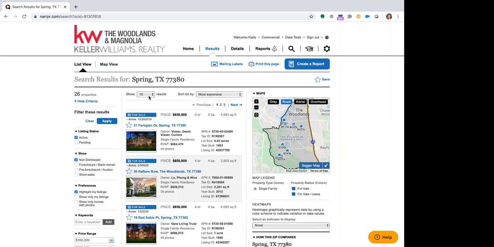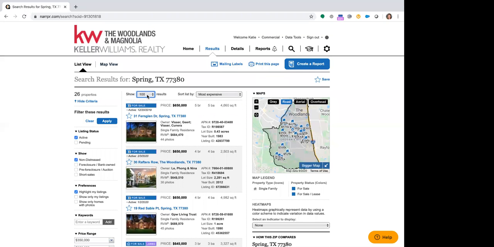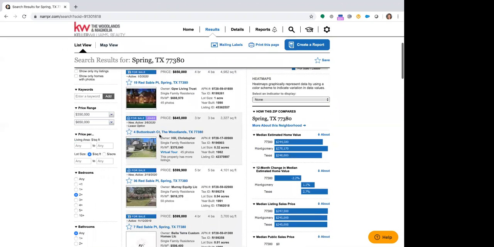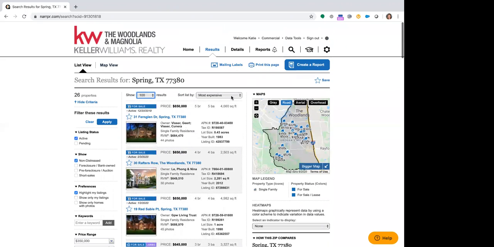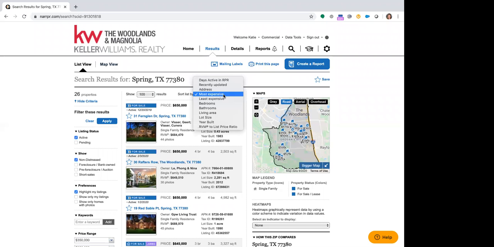So what I'm going to do here is maximize my list view. I drop it right out to 100 properties, and you can see we have the list of properties that are for sale. We can sort them by most expensive, least expensive, year built. If you want most recently updated, you can do most recently updated as well.